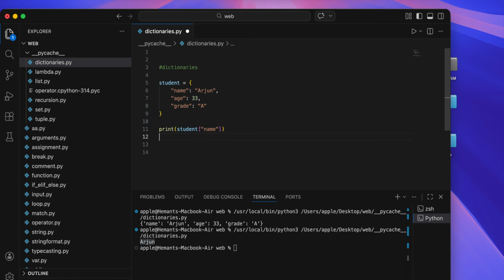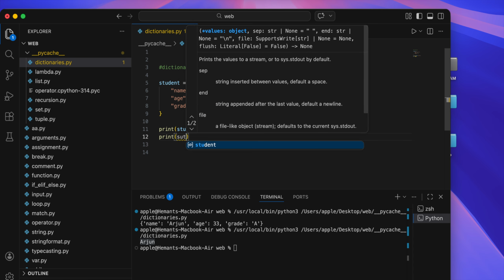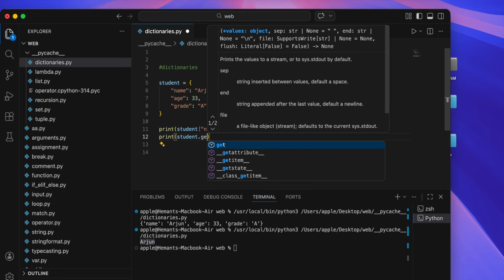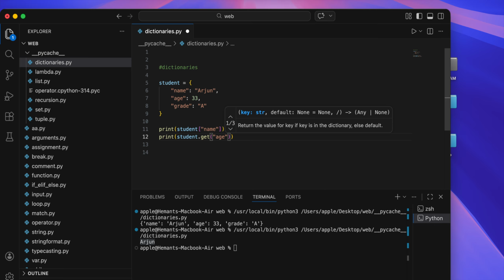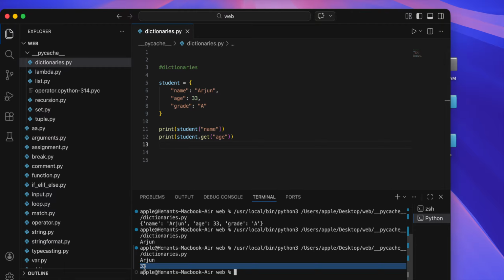And we can see the other one, that is print student dot get. Get is always an easy one. That's the reason I always like using get. There is also one advantage of using this get function. It gives direct access, and in many real-time cases it won't crash if the key doesn't exist. That's the beauty of it. So when I write the get method using age, I get the age of 33.